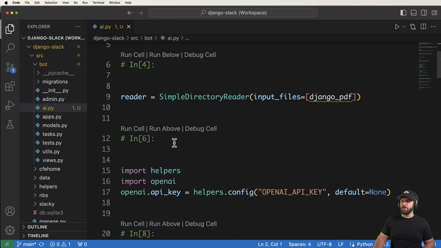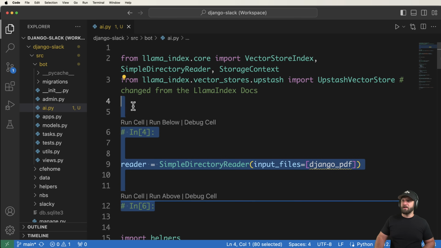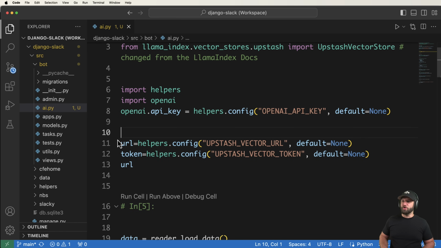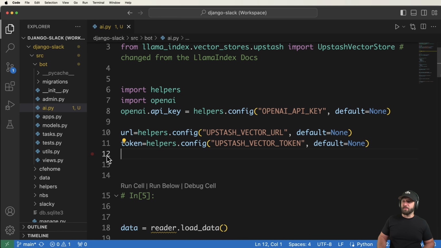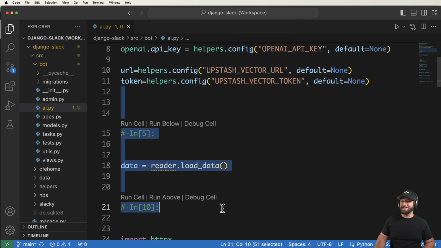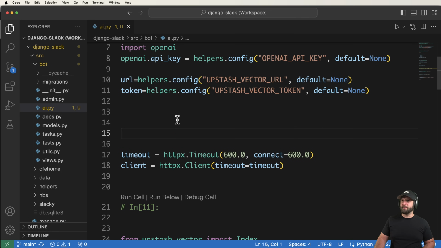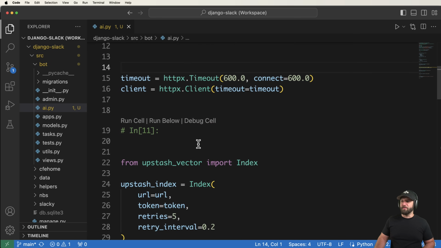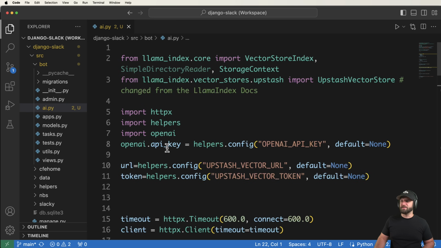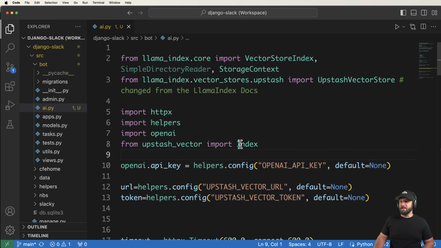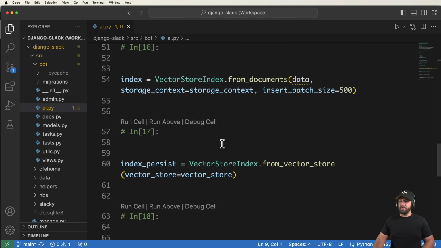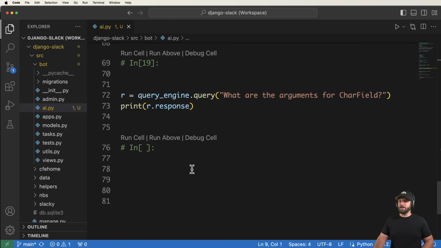I don't need the reader. This shouldn't be in here at all, but I will need my OpenAI key, that's for sure. I'll need my URL coming through. I don't need to read that data anymore. I will need HTTPX, but let's go ahead and reorganize this a little bit. So that timeout, all that stuff I want to use, as well as the Upstash vector, the index itself, because I definitely want that as well. And everything else I just need to start turning into an actual function.